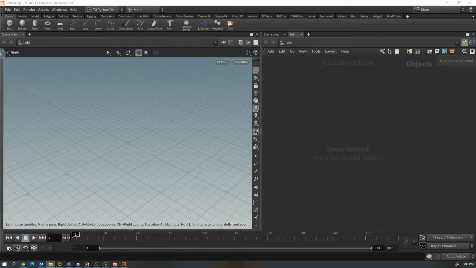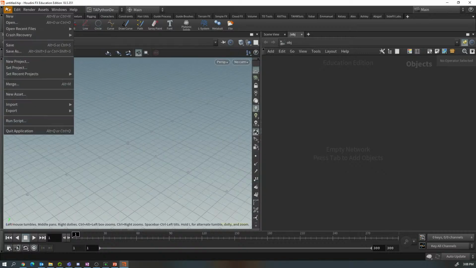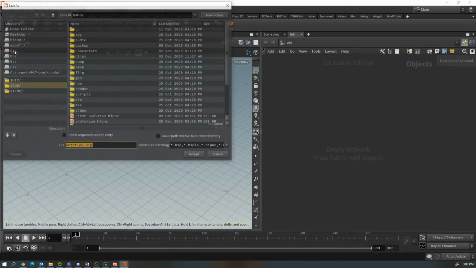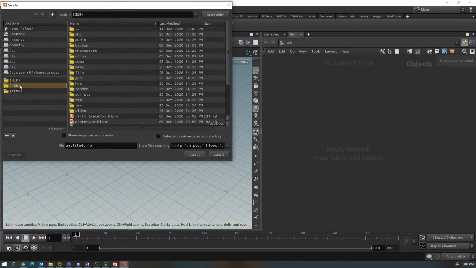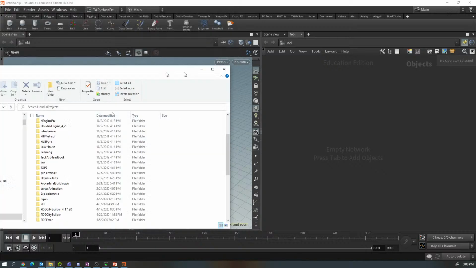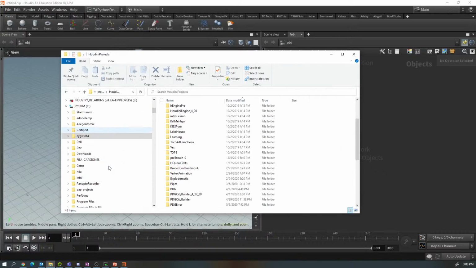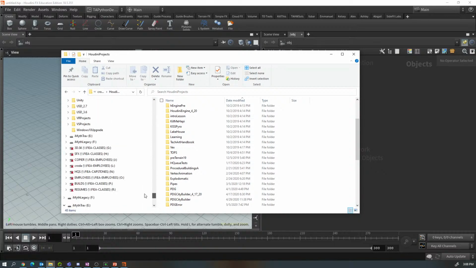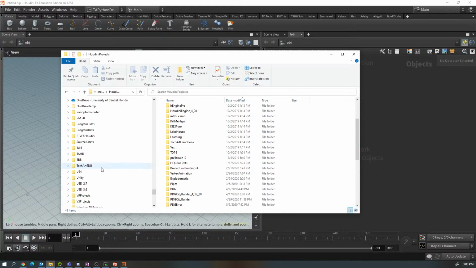Where are you stored? I thought I knew where it was. Save as. Okay, where is KineFX exploration? Ah, it's on D drive. Okay, it's not where it should be, but that's okay. Go back to the D drive. Take our EDU, Houdini secrets. There we go.